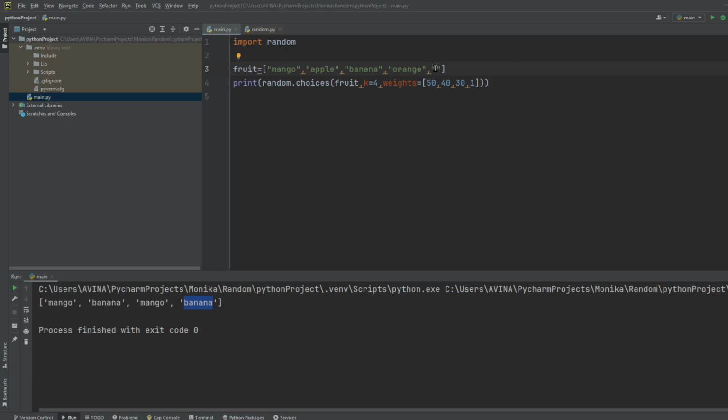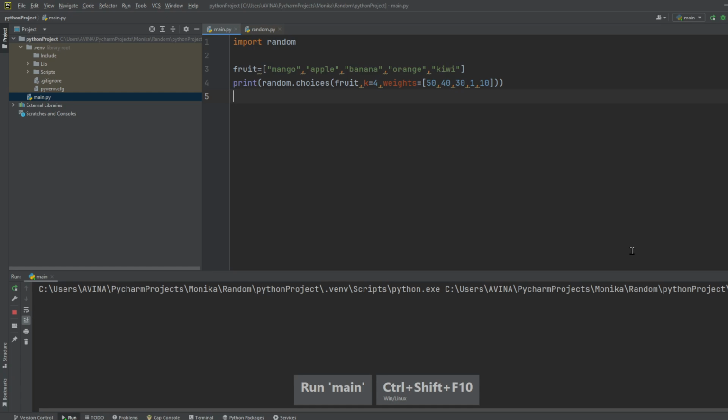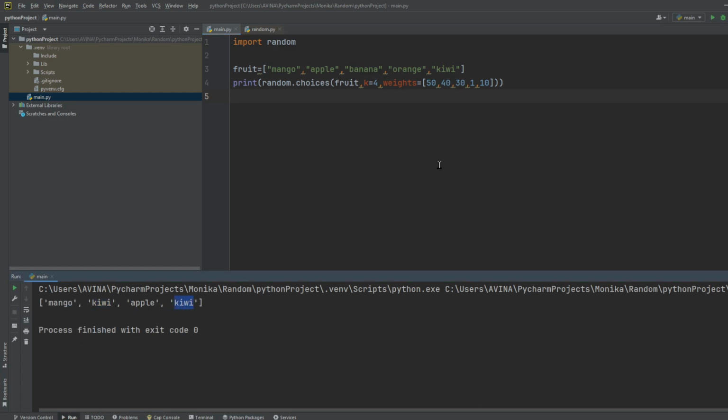Here I am going to add one more fruit, kiwi, and I'll give the weightage to kiwi the same, something like 10, and let me run. Here you can see now kiwi is coming twice. Here we can see mango is coming 3 times.